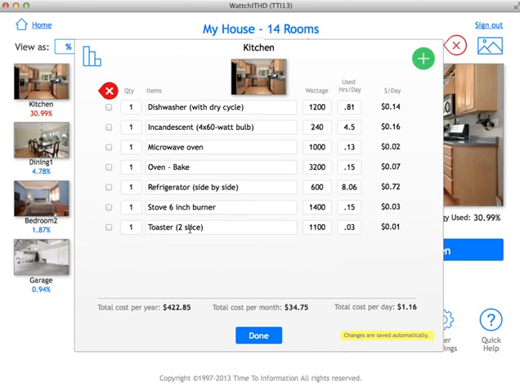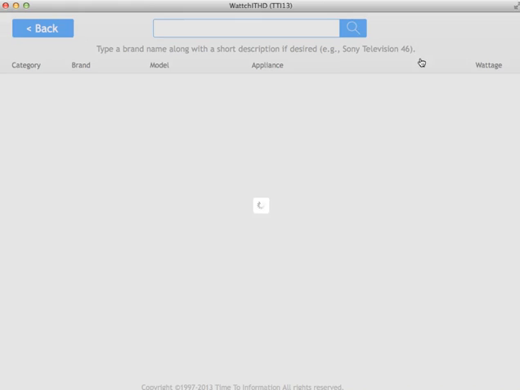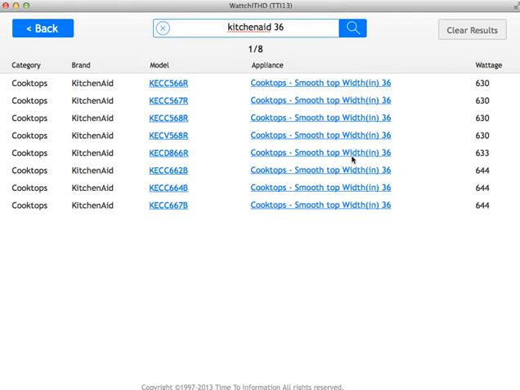I'm going to go ahead and add a new item to the room. I'm going to add, for instance, a KitchenAid. Let's say a 36-inch stove is what I have. And there are the cooktops, 36-inch types. I could enter my model number, but instead I'm just going to choose this first one.